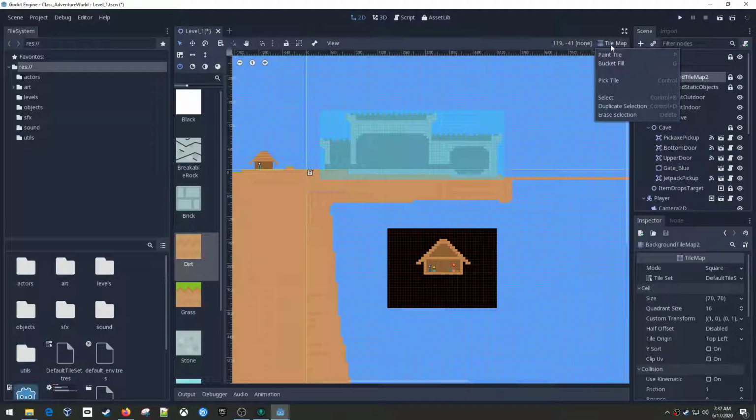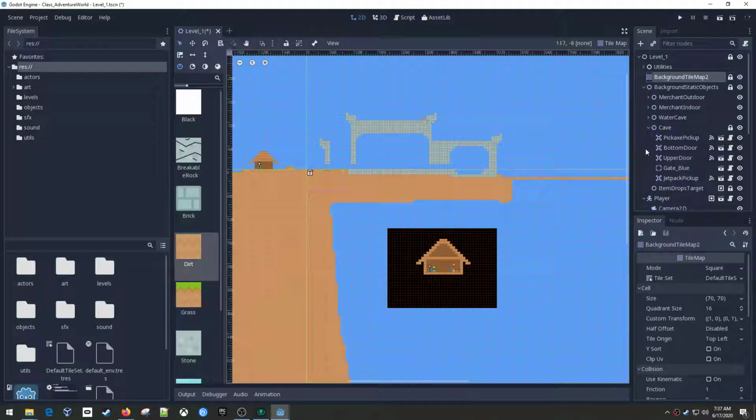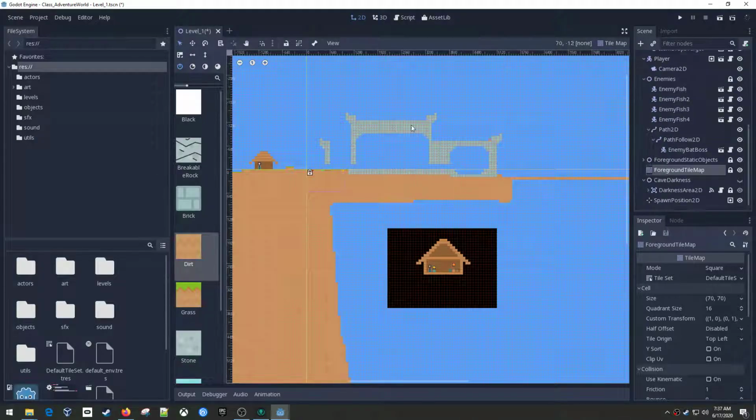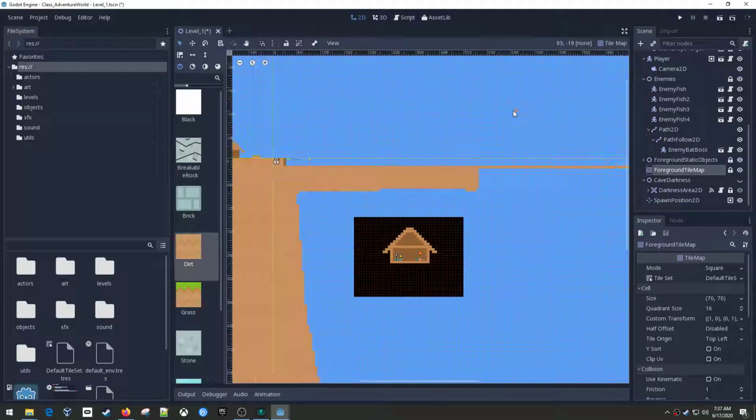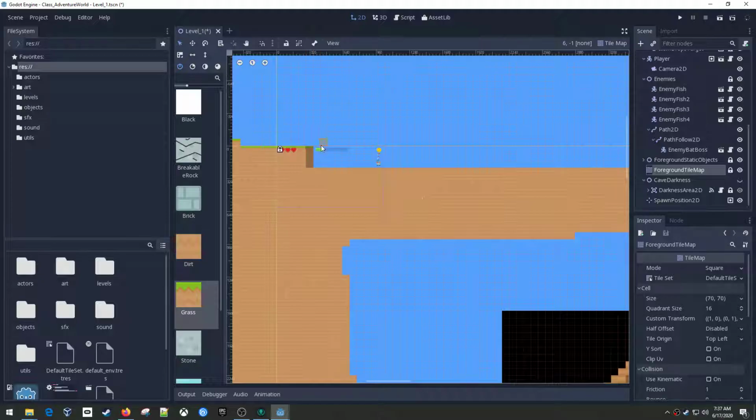So the other thing I can do is go up here and go erase selection, and it'll erase that one. And I can go to my foreground, and unfortunately that erase does remove the selection, so I've got to reselect it, which is not a big deal. So I'll grab that, tile map, erase, selection, and I'm done. Now we've moved it in just a couple of clicks. So alright, next thing is let's move our grass over.